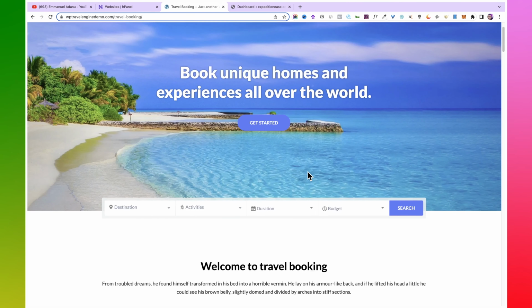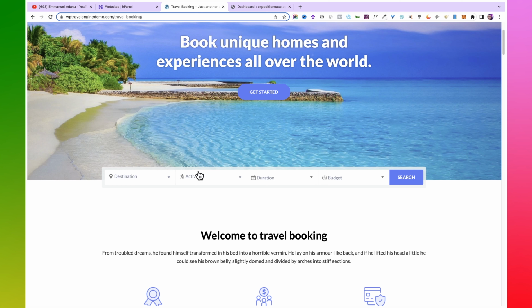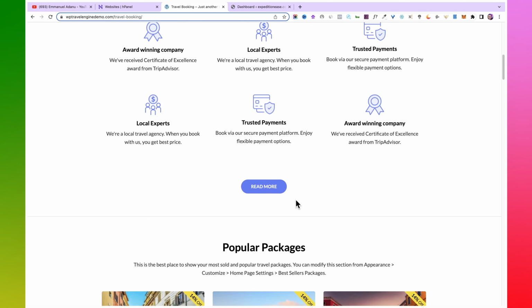So here's a quick demo of all the functionalities your booking website is going to have. We're going to have this advanced search feature here where people can search for trips based on the destinations, activities, duration, and their budget. And if you scroll down, you are going to see a lot of other cool features.